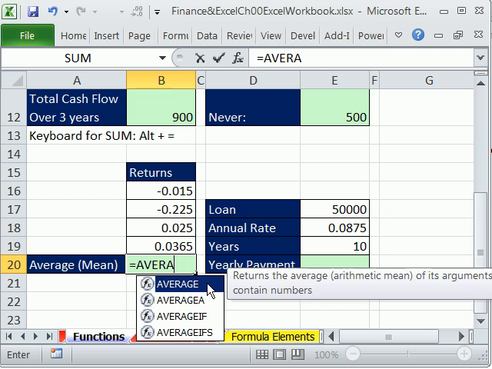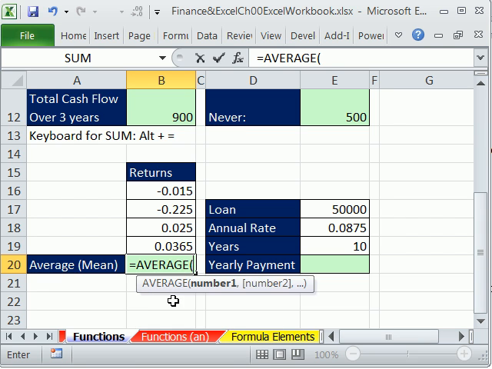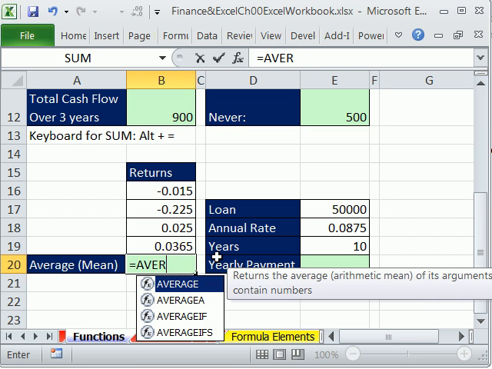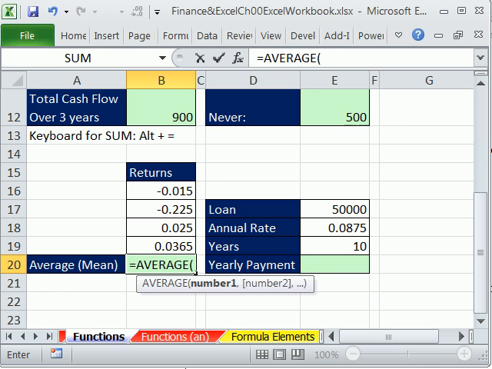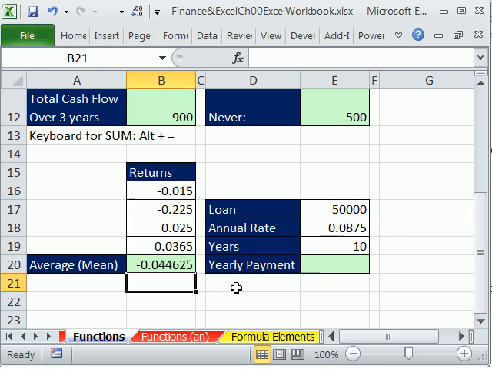You could even double click. Since PMT and average and some of the other functions we'll use in this class, usually after 20 times you know what letters you have to type. You type AVER and then tab. All right, and then we can simply click and drag. When you have a simple sum or average, you don't have to type that last closing parenthesis. You can just hit Enter.